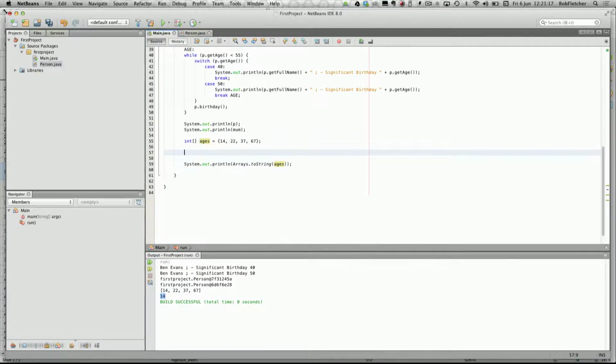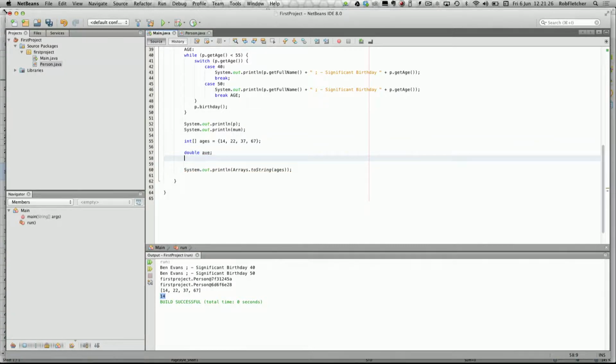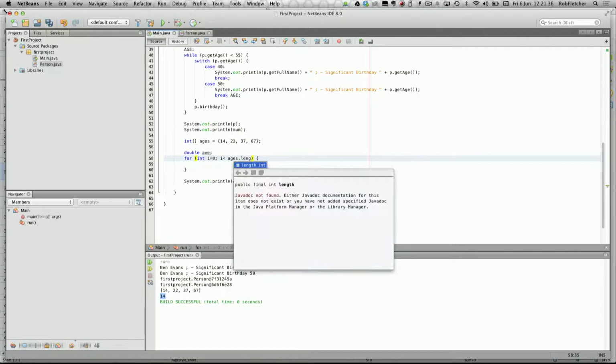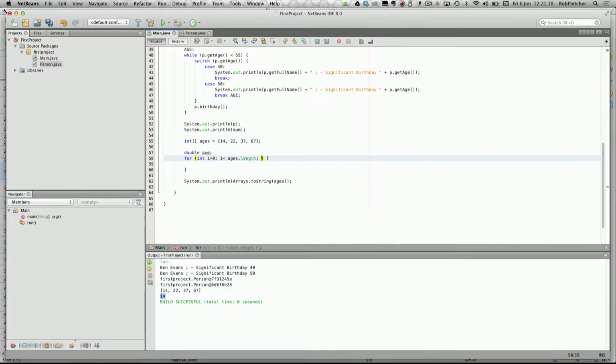To show how to work with arrays, let's just do another quick little calculation here. So let's double average. i = 0; i is less than... I'm going to show you a little additional bit of syntax here.